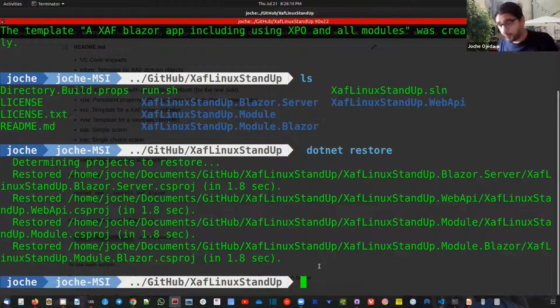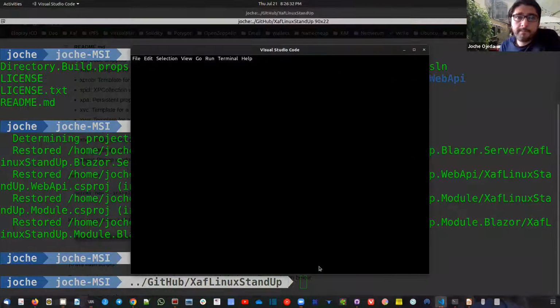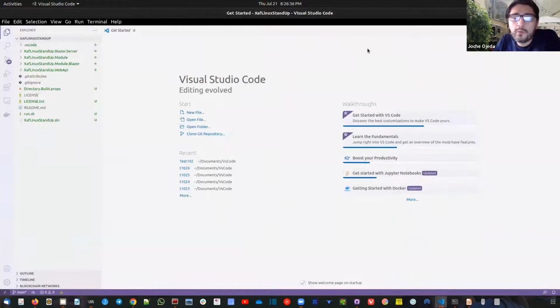So now, if we want to open this in Visual Studio Code, you just write code and then dot and slash, I guess. We have a different name for that in Spanish, so I'm always confused in English. So that will basically open Visual Studio Code in the current directory. So let's hit enter. Here we have it. We have Visual Studio Code. Everything is restored already.